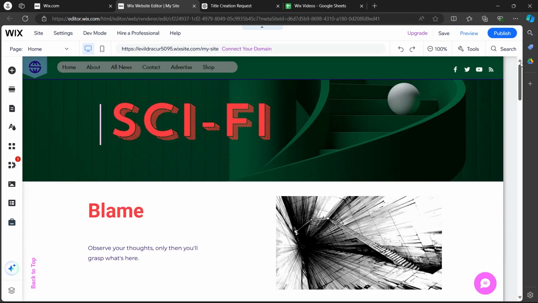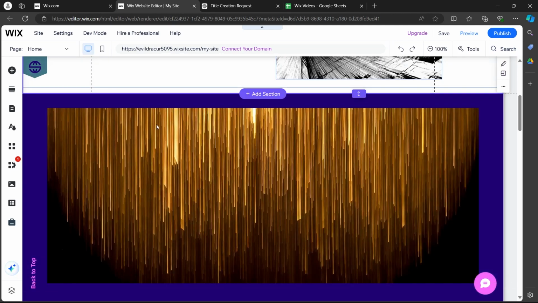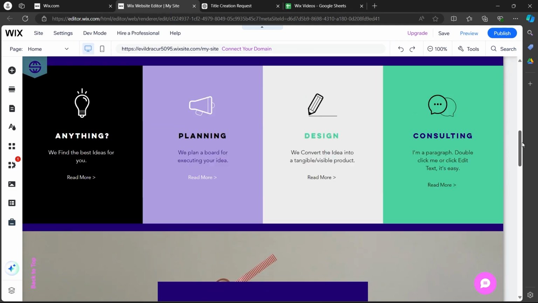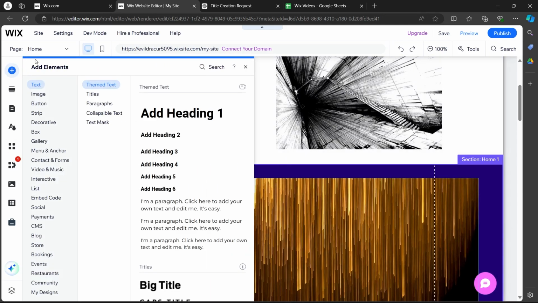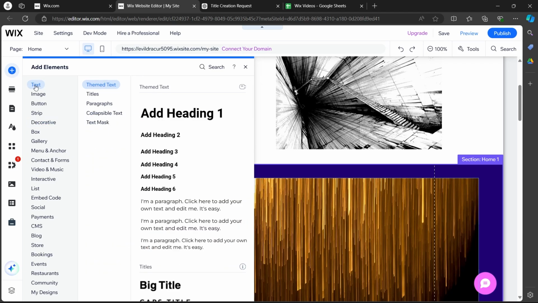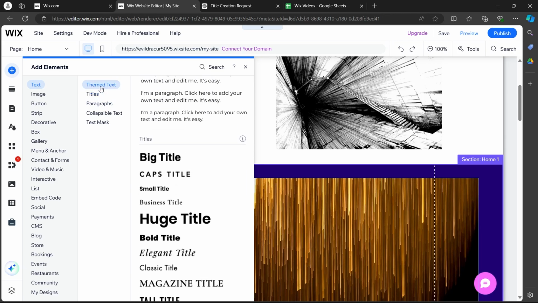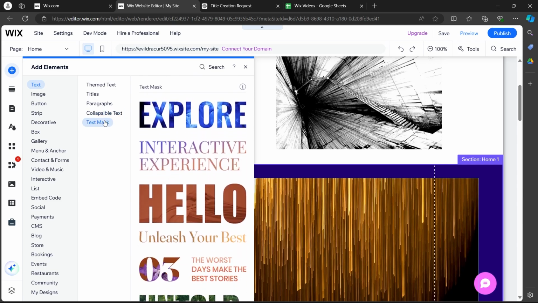Now, in order to add link to your website, you need to understand that your website is divided into different sections, that is different blocks. So, if I would want to add link in this section, I will have to simply click on this plus icon, that is Add Elements button. Now, select text just right here and choose whether the link will be attached to a themed text, title, paragraph, collapsible text or a text mask.